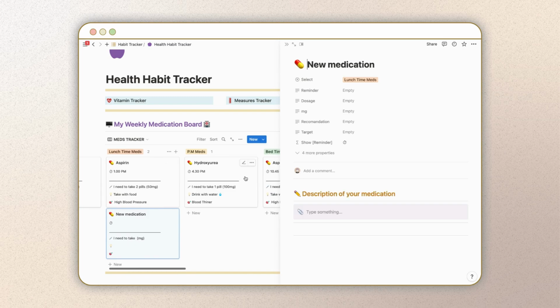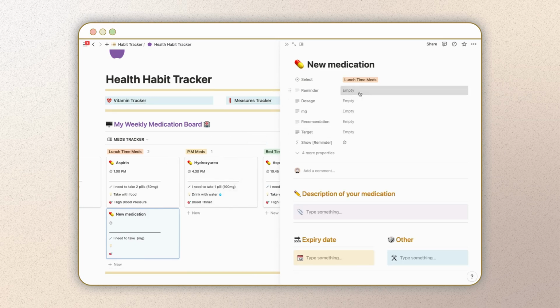This database is organized into 5 periods of the day. After creating a new drug page, click on Open in a side peek to access the properties. From there, you can add information about the medication, such as the name of the drug, a reminder time, dosage, the amount of active ingredient for a dose, the recommended use, and the targeted body issues.